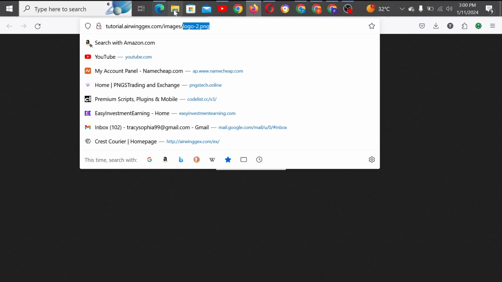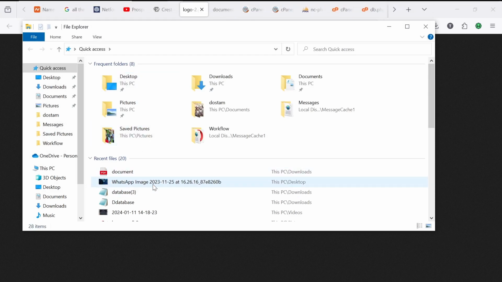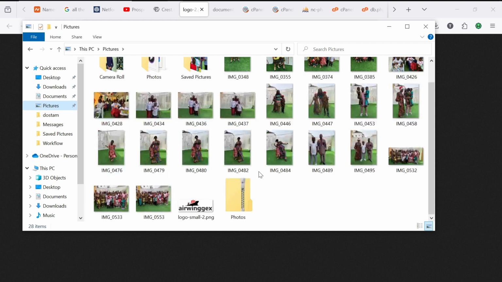So you're going to tap on it and just copy the name of the logo. Then any logo you have from your file manager, you just create any logo you have. Let me assume it is this one. So it can just be any image. It can be any image, okay?